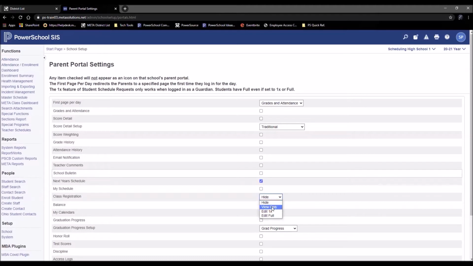View only will allow them to see their requests. Edit one time will allow them to submit just once. And edit full will allow them to submit and edit their choices until you come back and turn it to view only or hide. So I'm going to keep it hidden for the purposes of our example.